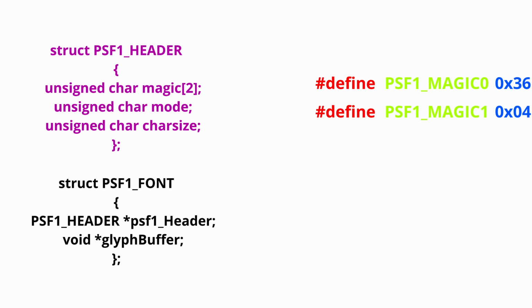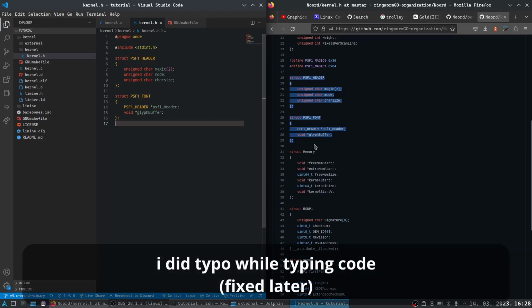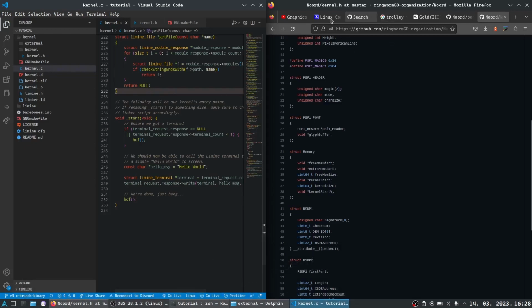Mode is the mode of our font, pretty self-explanatory. Char size, character size, also self-explanatory. PSF1 font struct: we have a pointer to our font header, and glyph buffer is our actual letters stored in binary form. Okay, now when we paste that, we can go back to writing code.